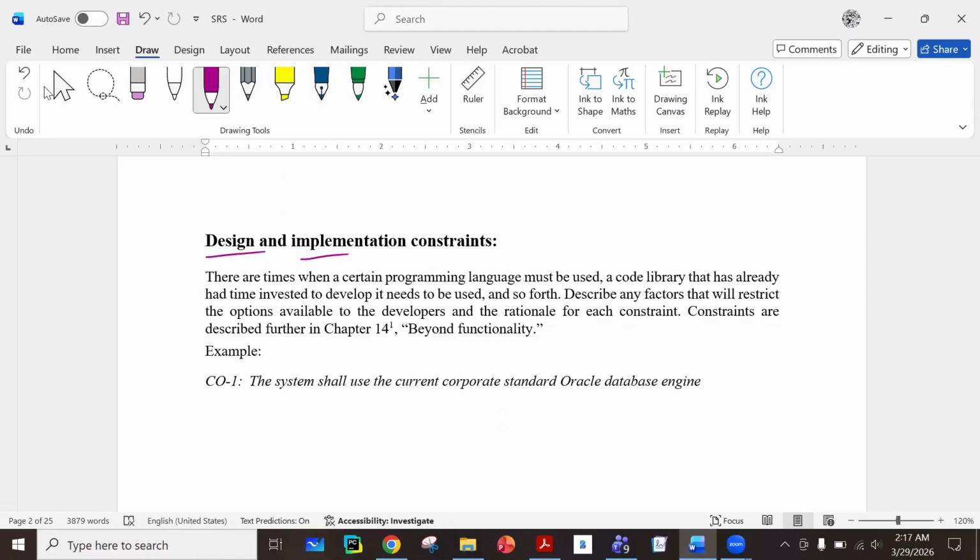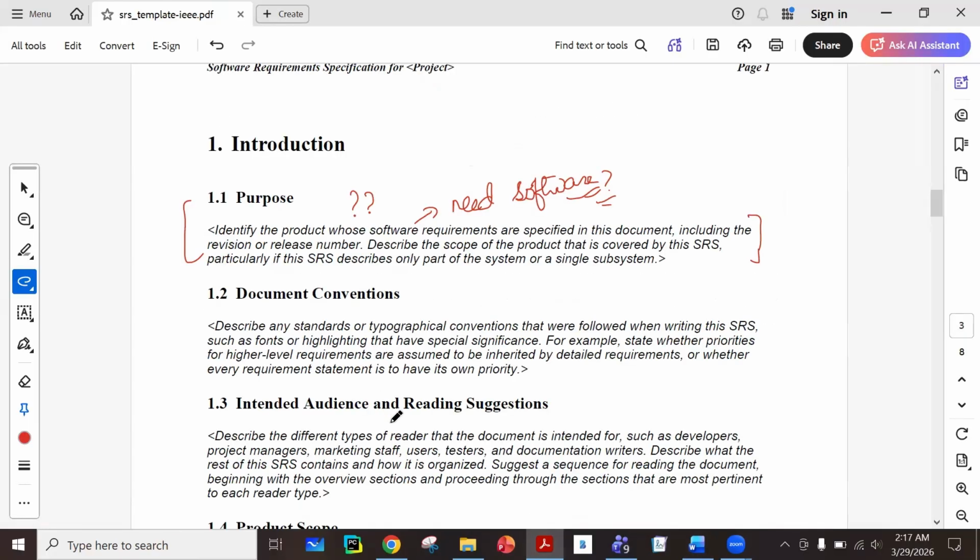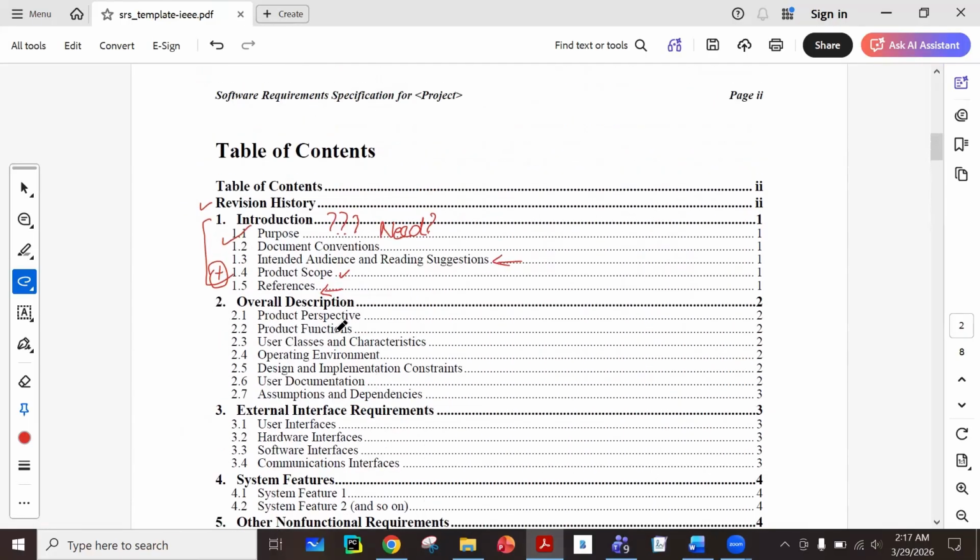Or if you are using some specific language that doesn't provide some functionality, that's an implementation constraint, so you need to use some alternative for that. After writing this part of your document, which is your introduction part, where you have written your scope and your purpose, then comes your overall description where you have written your product perspective, then comes your product functions.